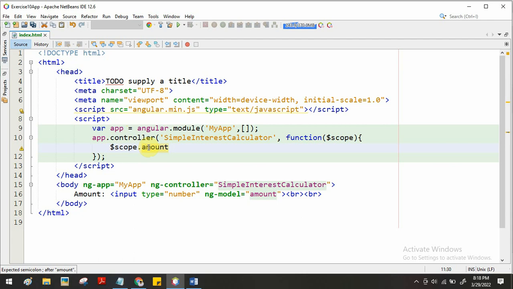So this is how the MVC framework is working. When you use ng-model, using that model name, we can access it inside the controller using this reference, $scope.amount. So using $scope, we can access any model inside the body tag. That's the concept you have to understand. So now, just for understanding, I'll explain here.